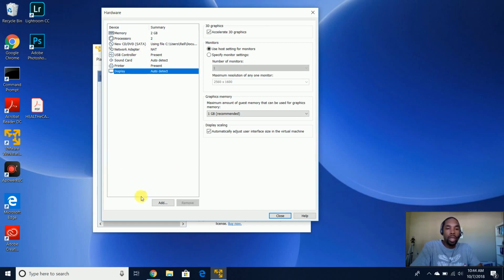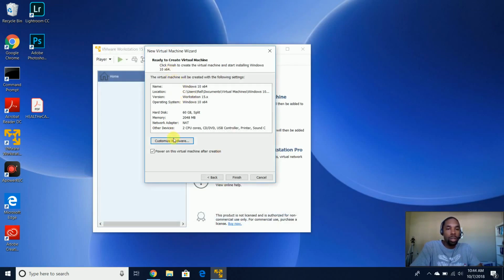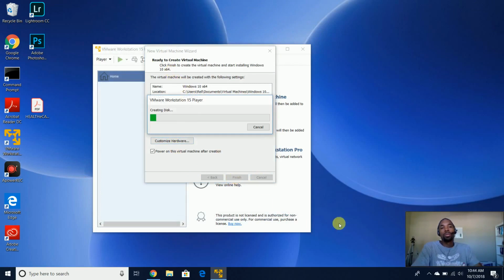But we're going to leave everything as default. So I'm going to close. We're going to do finish. And now it's going to go through the process of creating the disk.